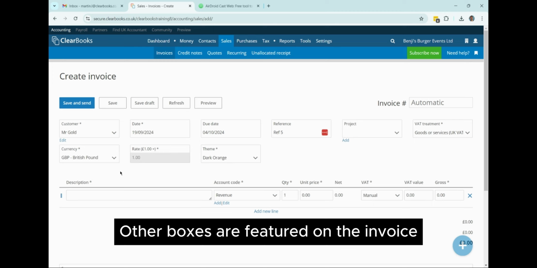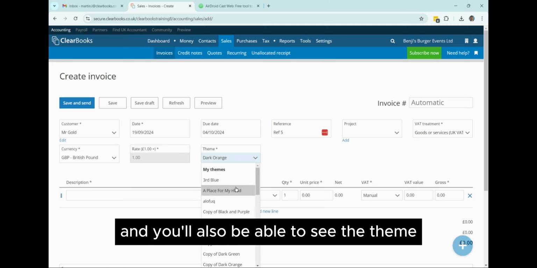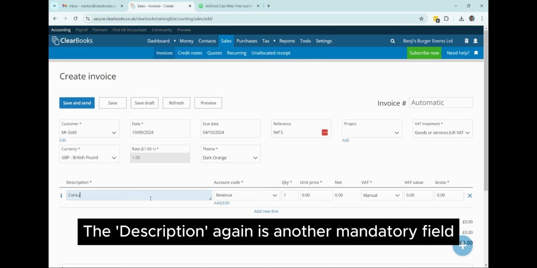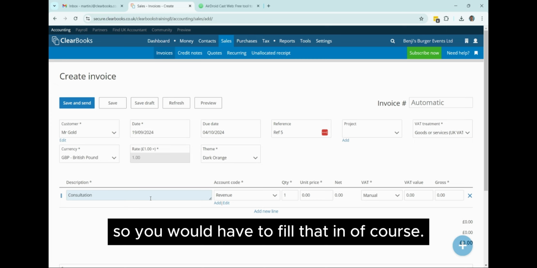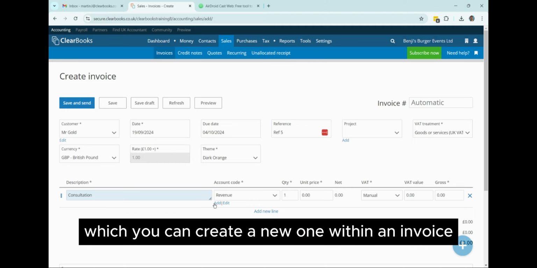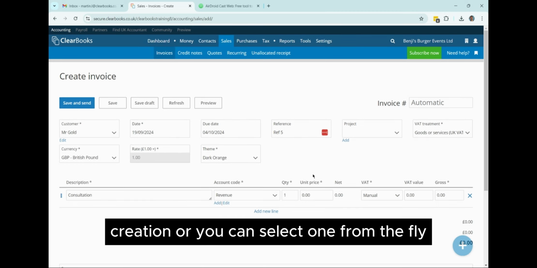Other boxes are featured on the invoice when you do go into settings, and you'll also be able to see the theme that you've chosen. The description, again, is another mandatory field, so you would have to fill that in, of course. Then we have the account code, which you can create a new one within an invoice creation, or you can select one on the fly.